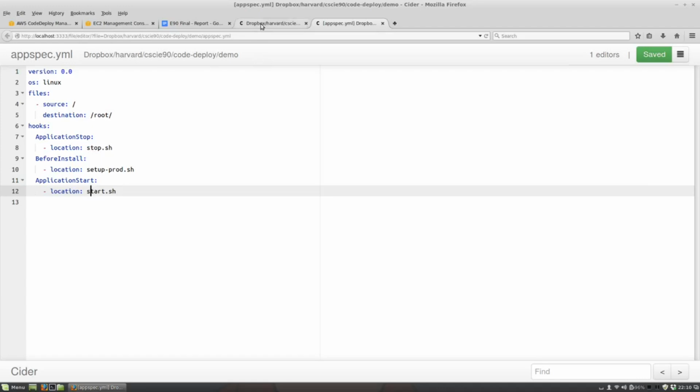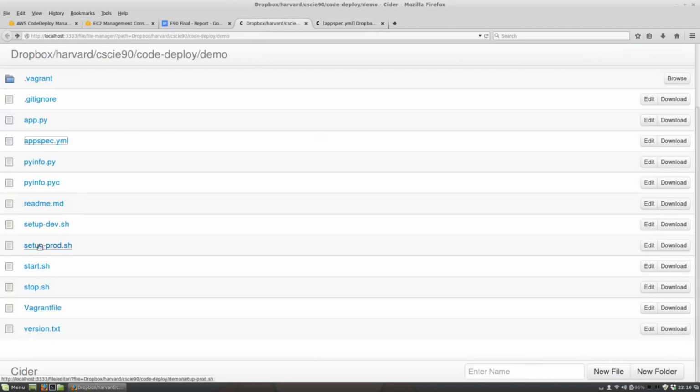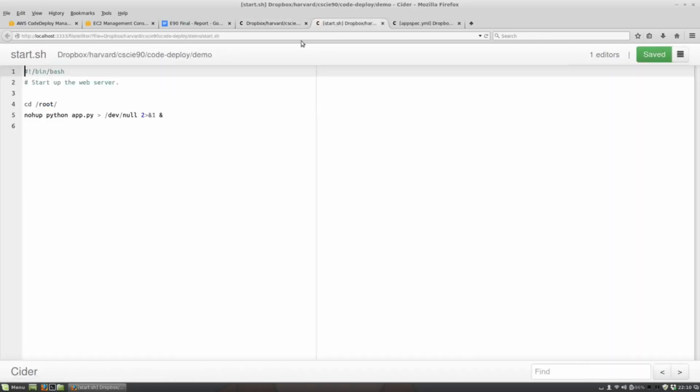All these scripts are files in the source code. You'll see there's a setup prod right here, start.sh and stop.sh. None of these have anything too terribly exciting in them, just simple scripts that run the Python web server.